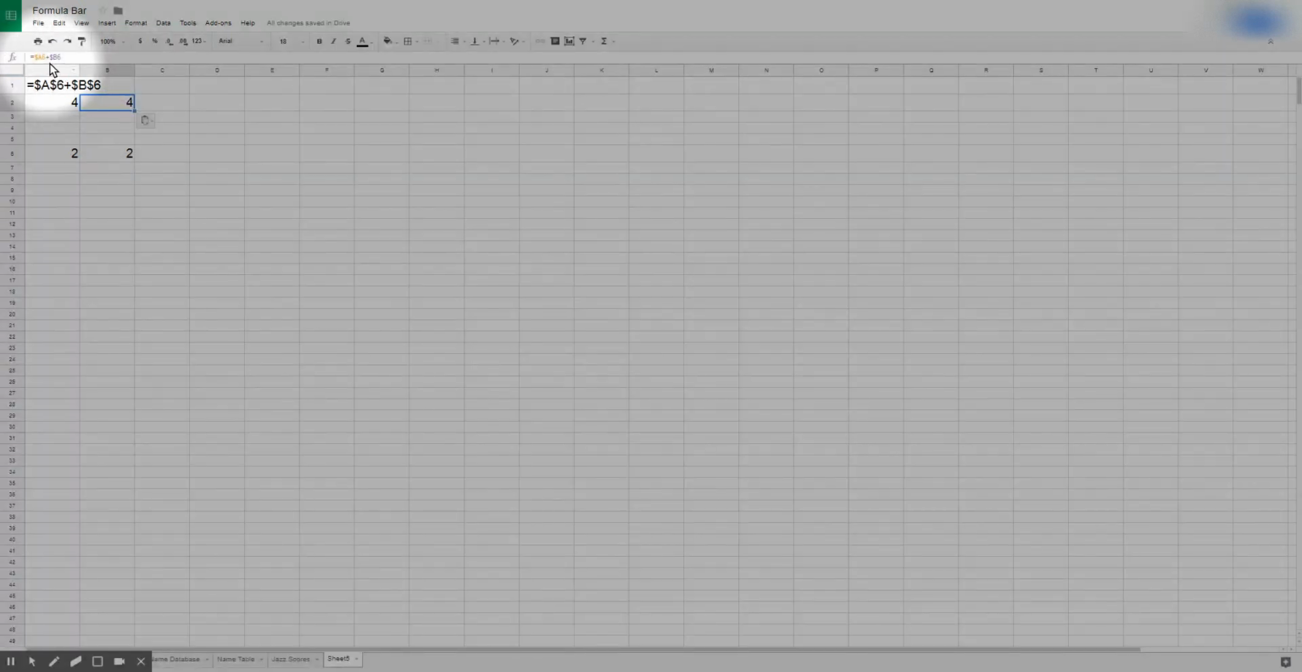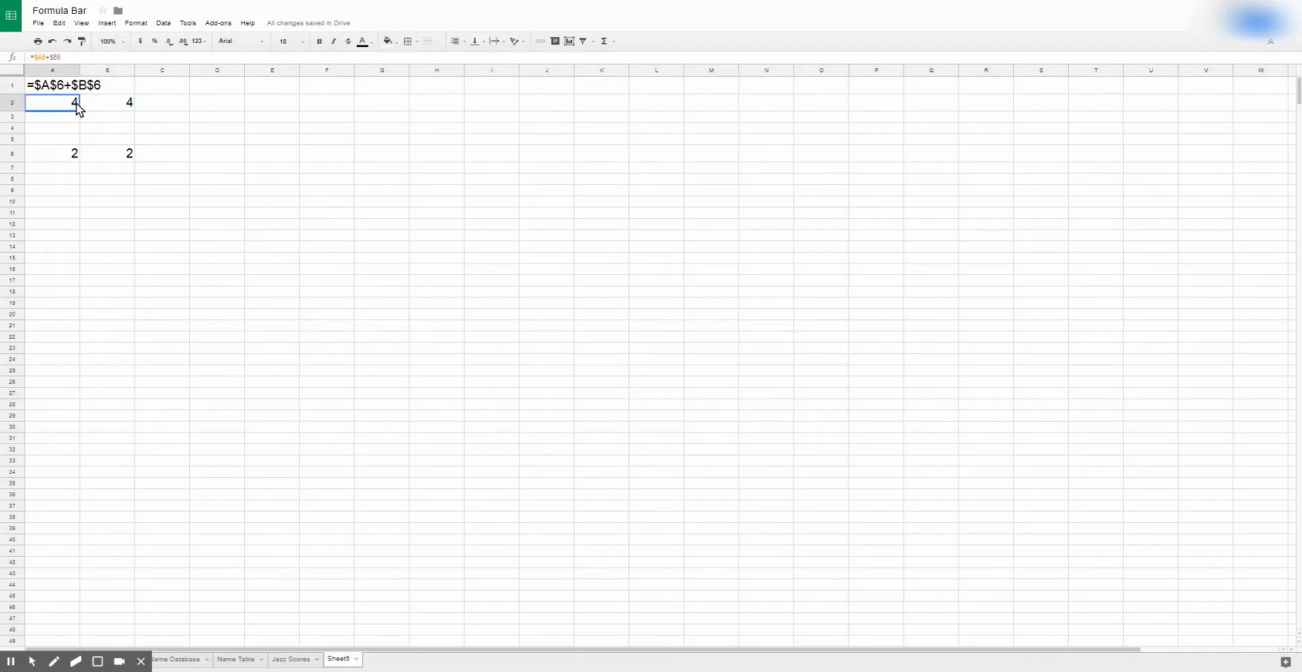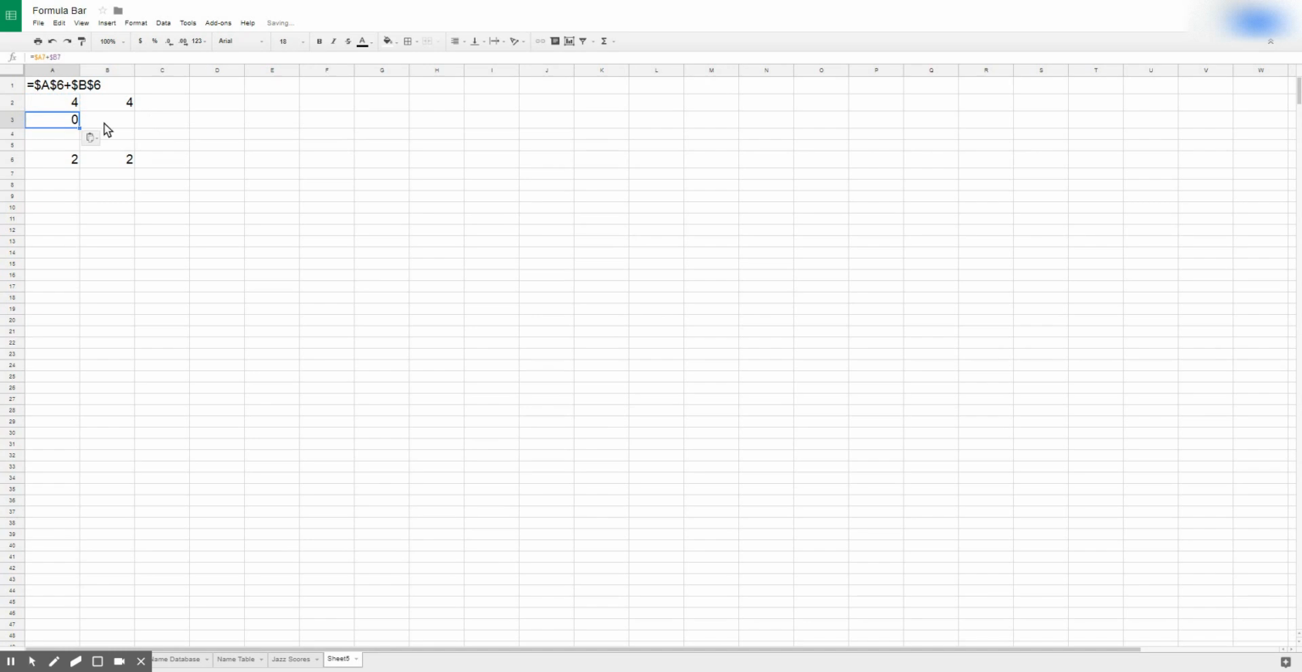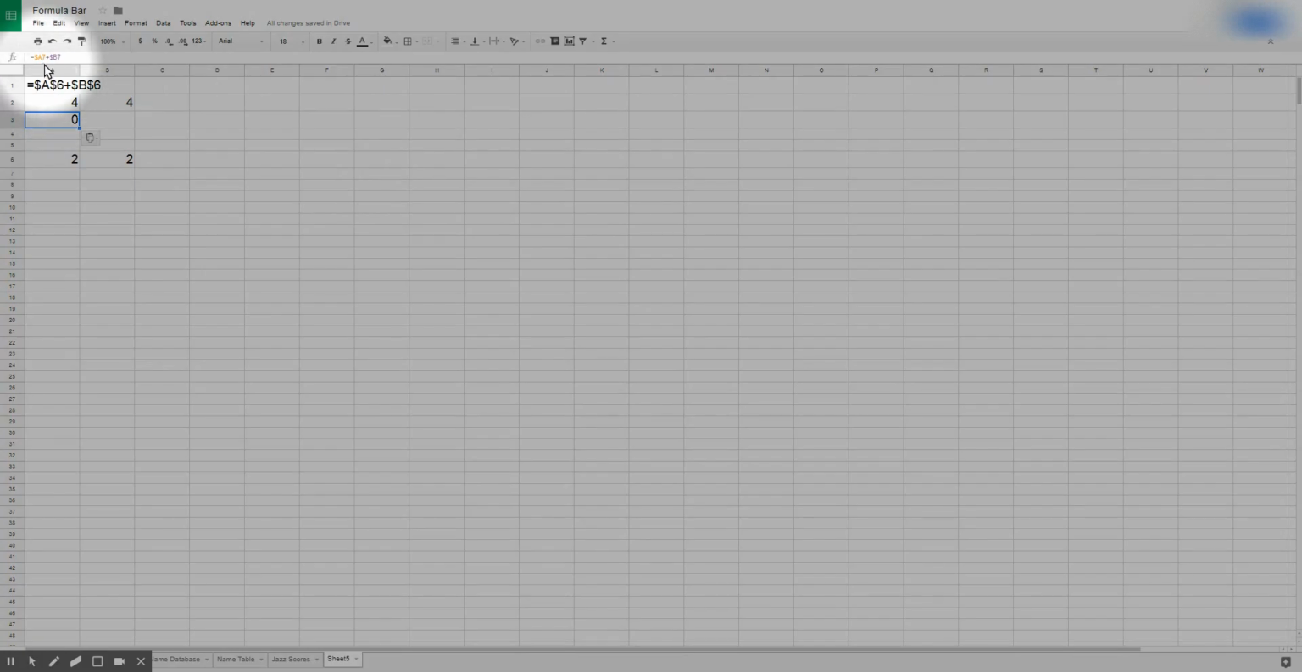Now, the dollar signs in front of the numbers do the same thing except with rows. So now if I take this same formula and copy and paste it right here, I'm going to get 0. And that's because now instead of looking at A6 and B6, I'm looking at A7 and B7, because again, I didn't make those absolute. So we count 1, 2, 3, 4 down. It's referencing this cell, which has nothing in it. And that's why I get 0.